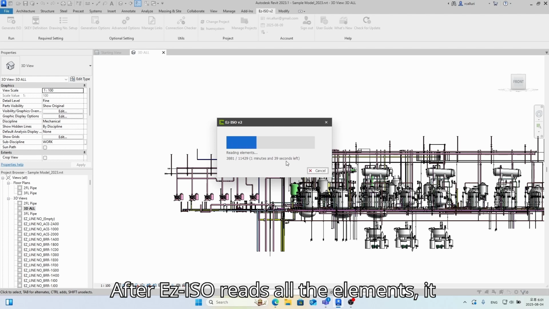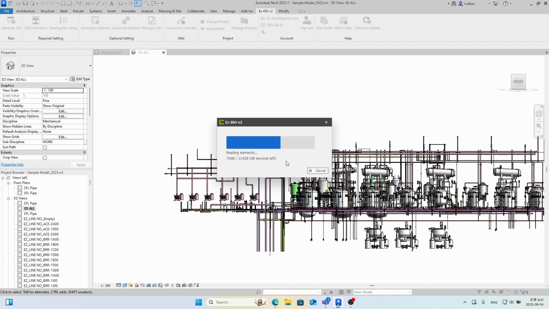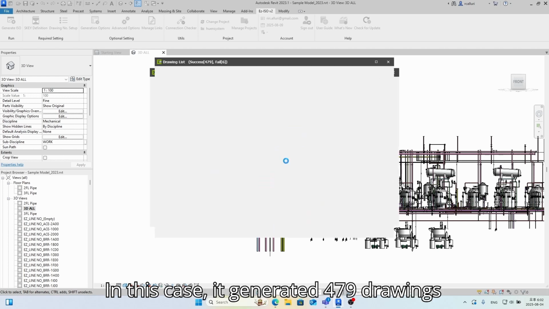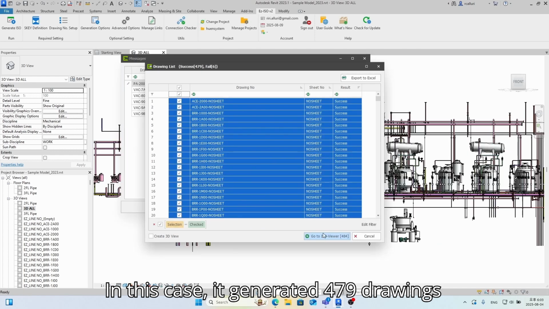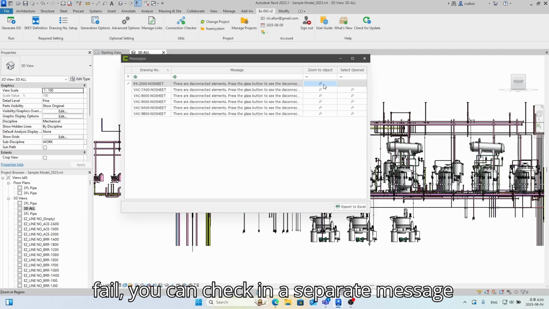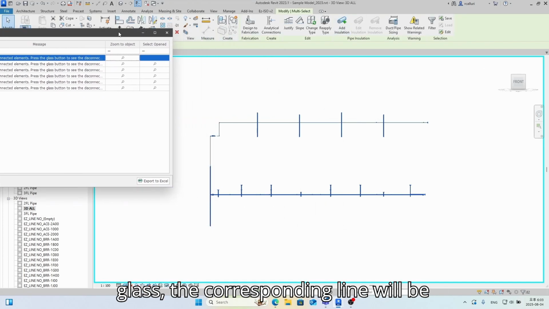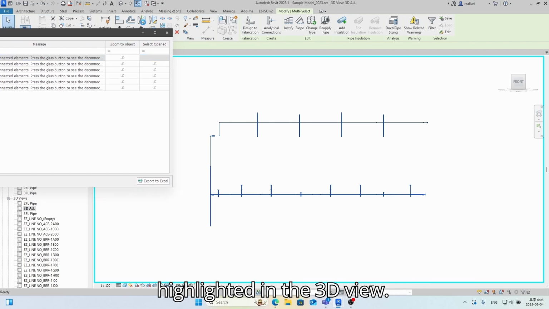After eziso reads all the elements, it will show you how many drawings it generated. In this case, it generated 479 drawings successfully. If any of the drawings fail, you can check in a separate message window. When you click the magnifying glass, the corresponding line will be highlighted in the 3D view.